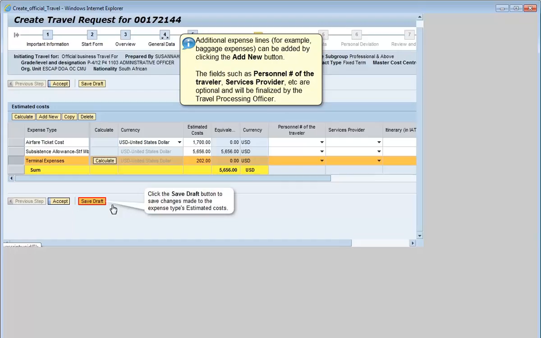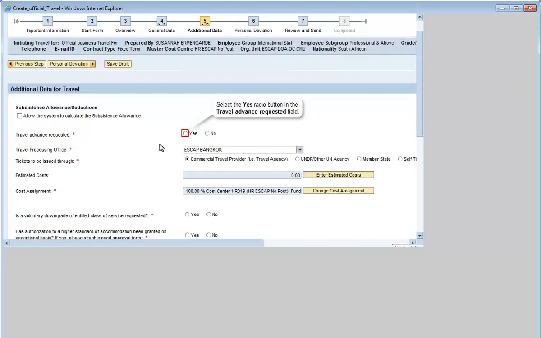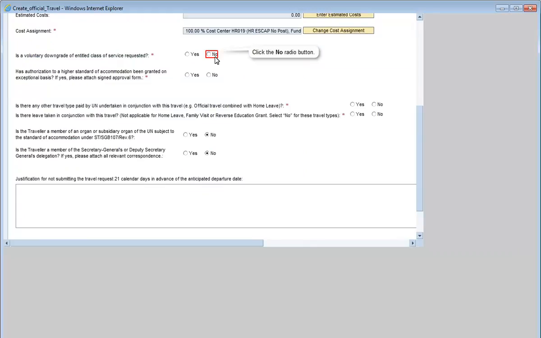Click Save Draft to save changes made to the expense type's estimated costs. Click the Accept button to validate all entries made to the travel request. Select the Yes Radio button in the Travel Advance Requested field. Click the scroll-down icon. Click the No Radio button.